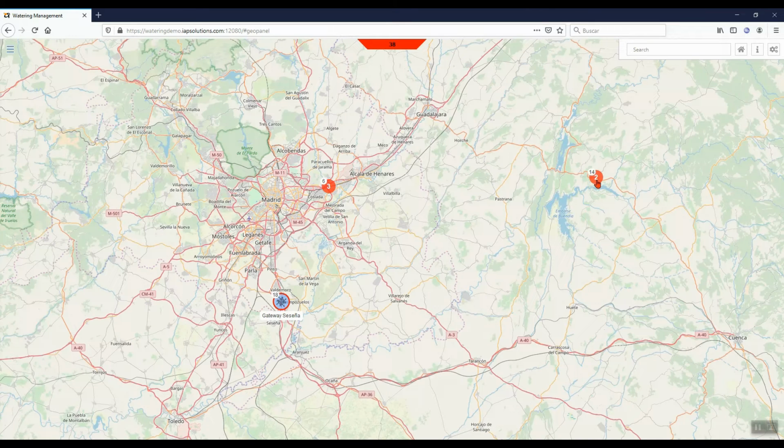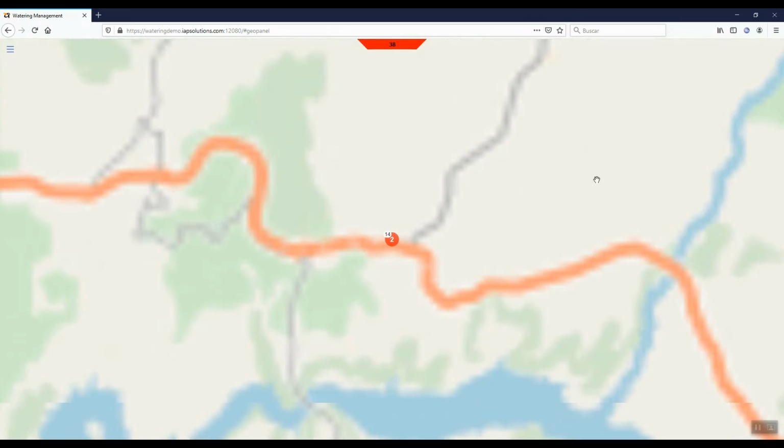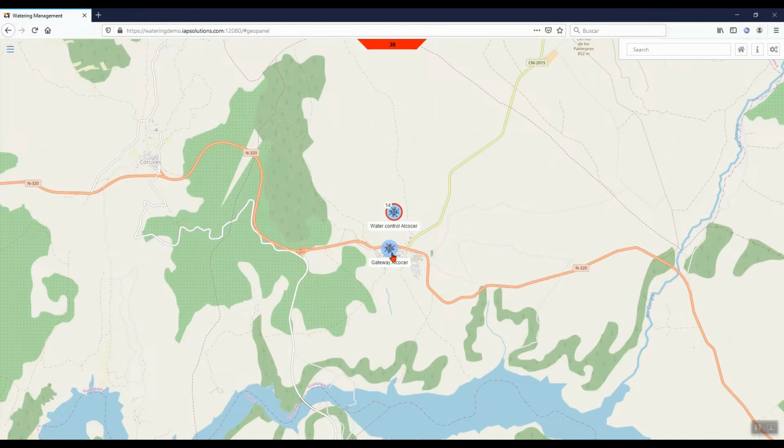Over here, we see a red circle with number 2. That means there are 2 objects grouped together. It is red, indicating that there is a critical alarm, and the number of alarms is 14. If we click on it, then we do a zoom, and we see 2 objects, 2 controlling devices.